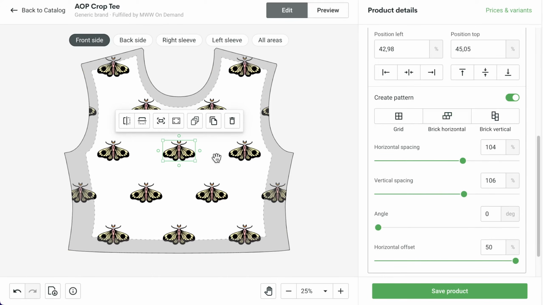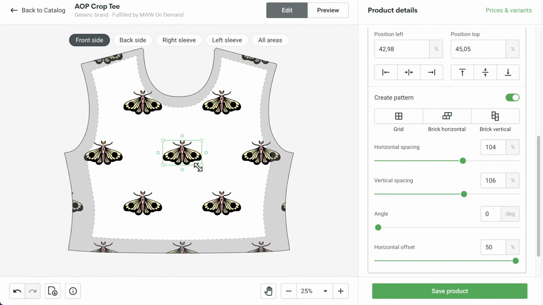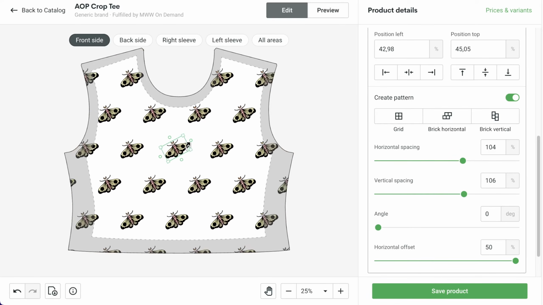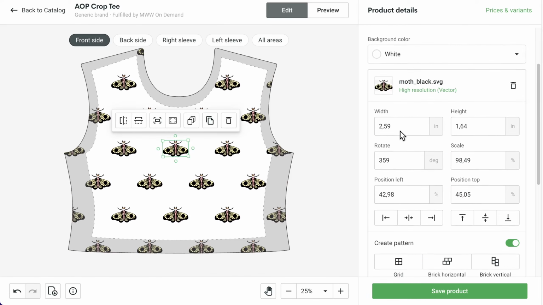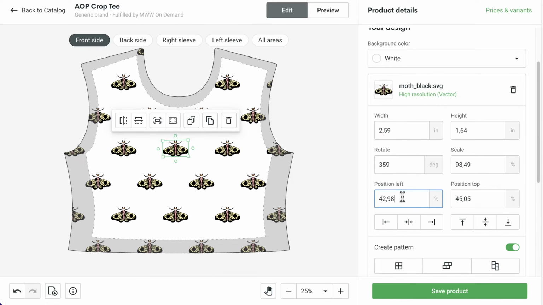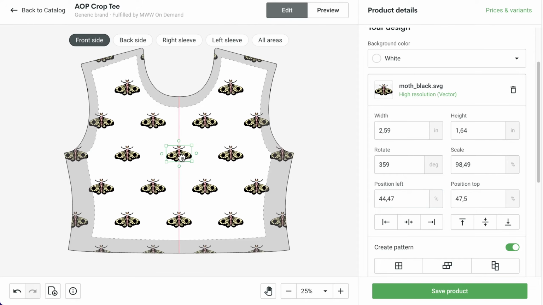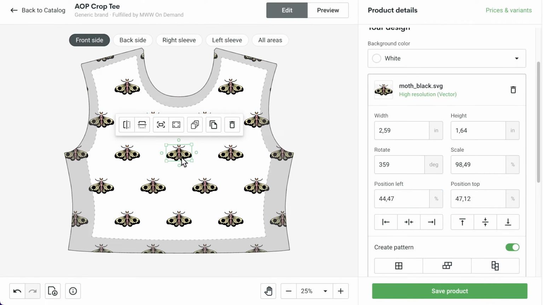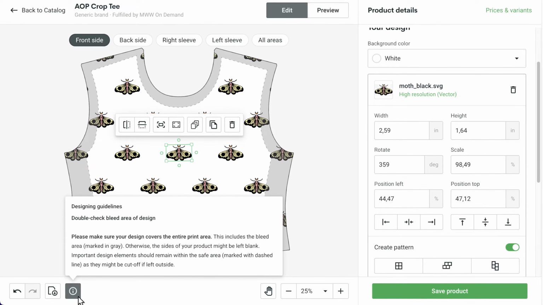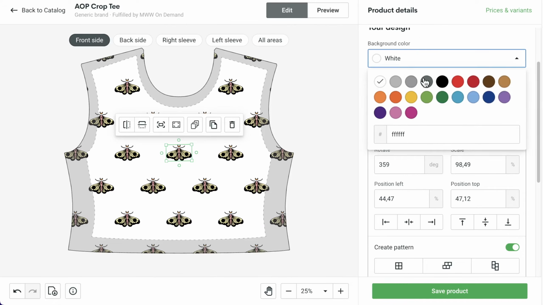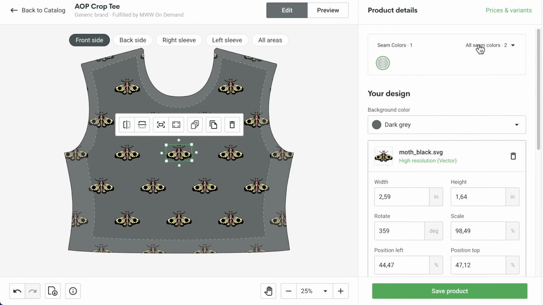Change the size of your design by dragging any corner, or rotate by dragging any edge. This can also be done more precisely in the right sidebar. Click and drag the design to adjust the entire placement of your pattern. Remember to double-check the bleed area and to cover the entire product template. More information can be seen by clicking here. We can change the color of the shirt here, and the seam color here.